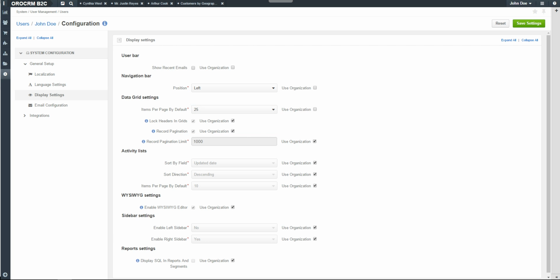The Lock Headers and Grid setting defines whether grid headers will be locked on a page during scrolling. This setting is enabled by default. Record pagination is enabled by default and allows users to navigate back and forth through any records from any view page. Record pagination limit defines the maximum number of records available for record pagination. By default, this option is set to 1,000. If there are more records, the pagination is disabled for the grid to avoid performance problems.